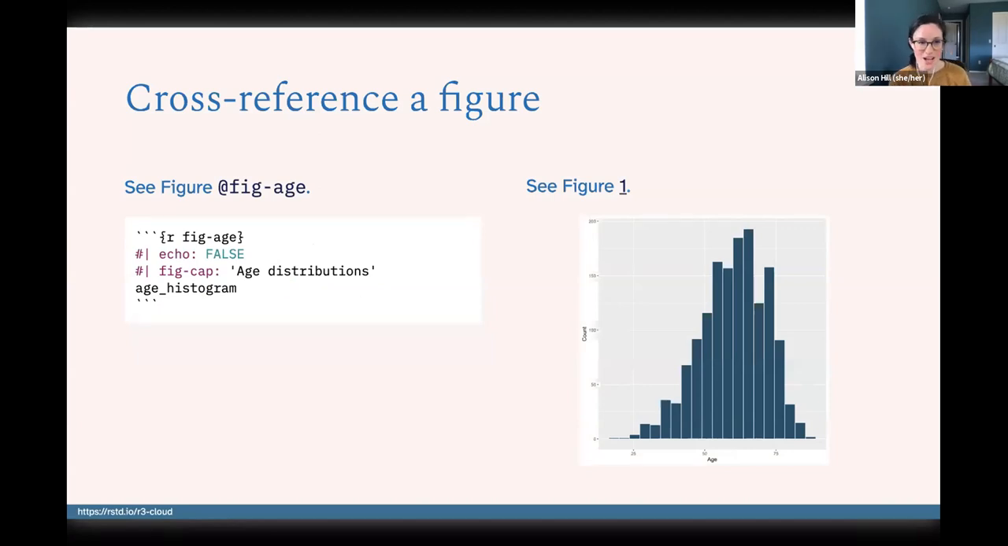Once you've got a chunk label and you've got a figure that you want to be able to cross-reference, you have to do a couple things to make it look nice and show up as a cross-reference with Quarto. The first thing is that you need to label the chunk with a label that starts with fig dash. So it has to be fig-age, or fig-site. It has to be fig dash. And then you also want to use fig-cap. And then you would be able to reference it in text and create a cross-reference to a figure that way.